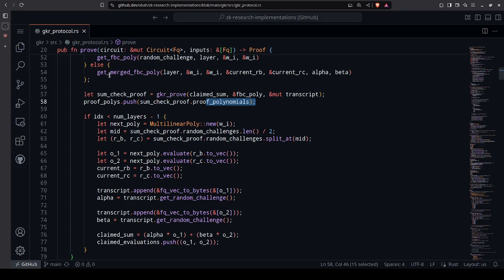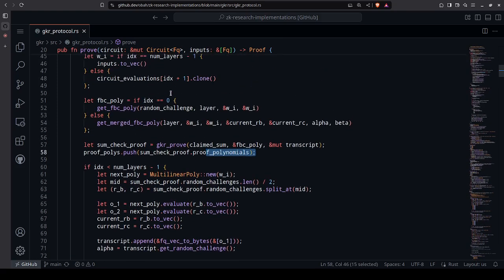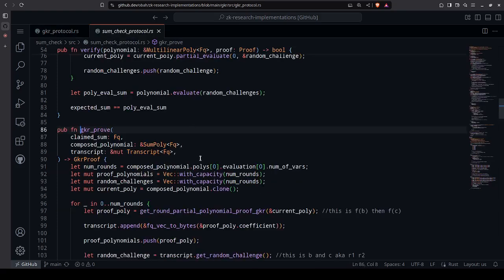And then verify. That's the first. So after we've gotten our FBC and our W polys, next thing is to do our sum check itself. That's where we get the round polys from, and the other things we need in our proof that we are going to send over to the verifier. In this place I'm running the proof, my partial proof and partial verify. I called it GKR proof and GKR verify. Let's continue from there.